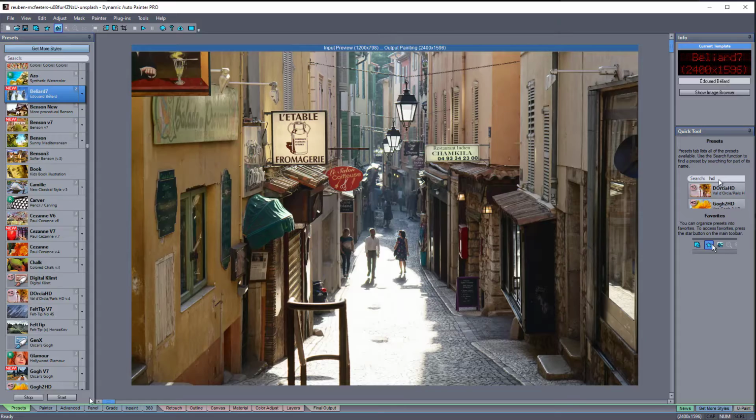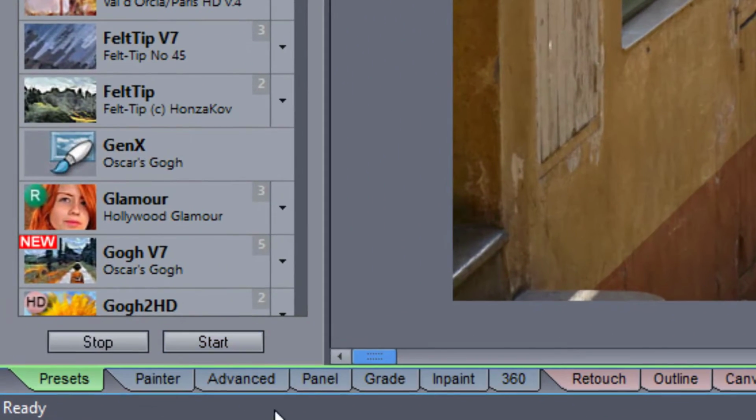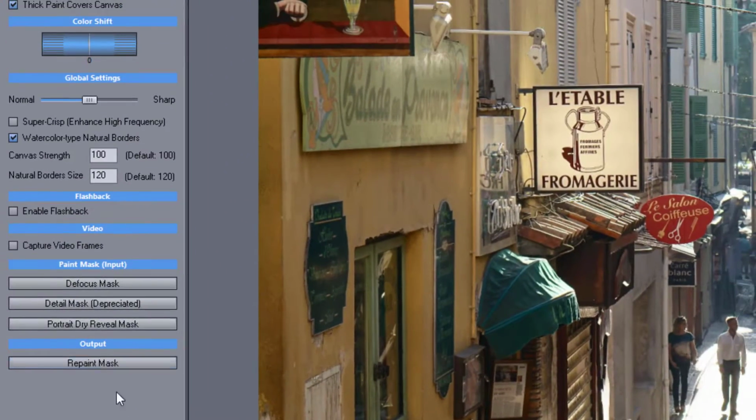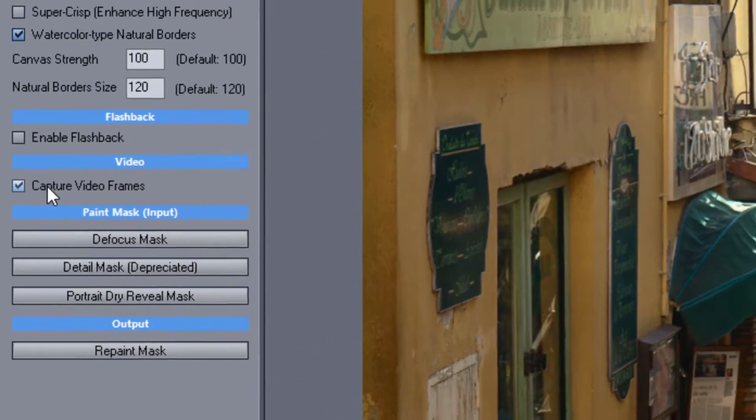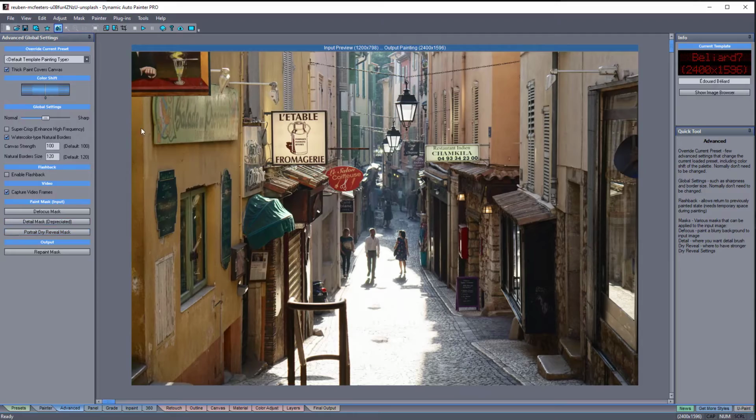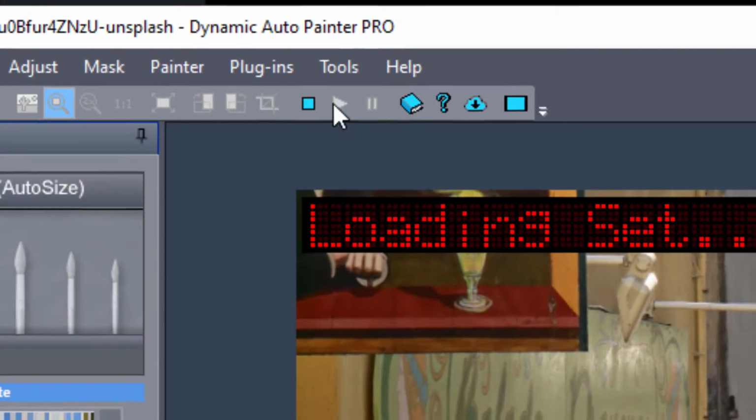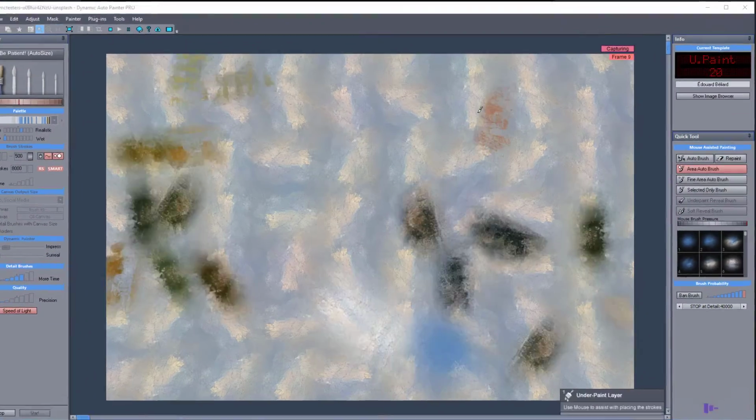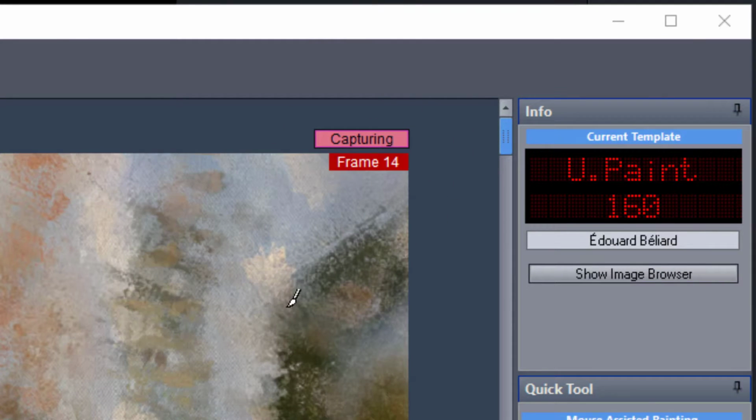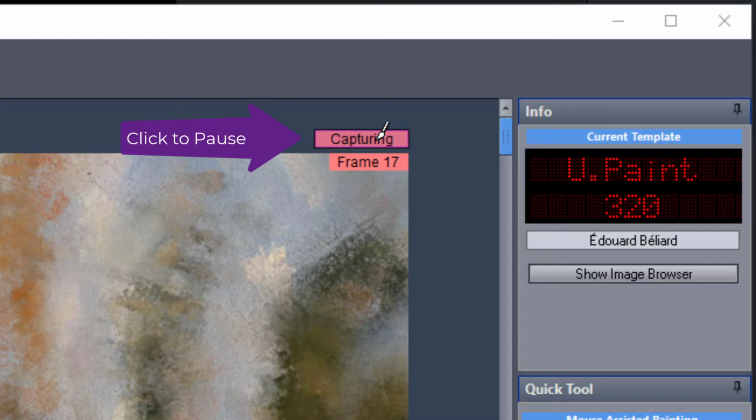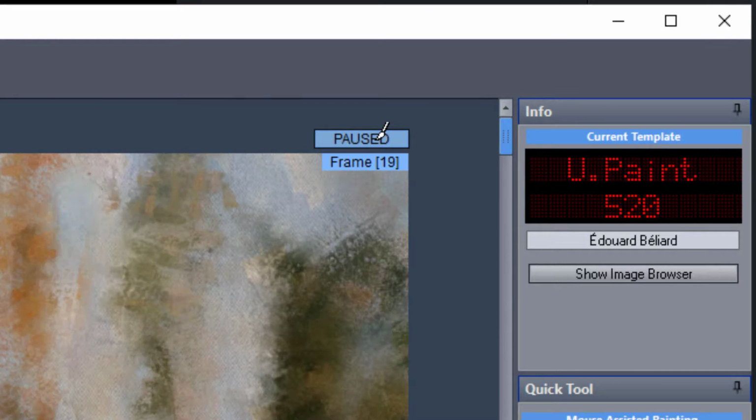To do so, before the painting starts, you need to go to the tab called Advanced and enable capturing of the video frames. Then just start the painting process. The video frames will be captured at regular intervals. If you want to pause capturing of the frames while the painting continues, click on the text that says Capturing.